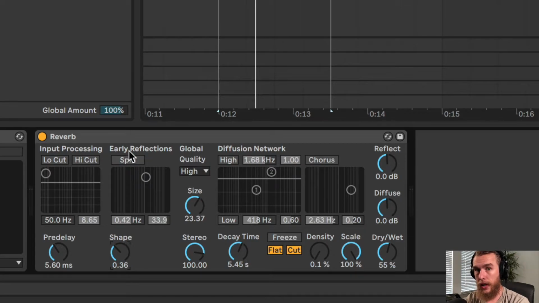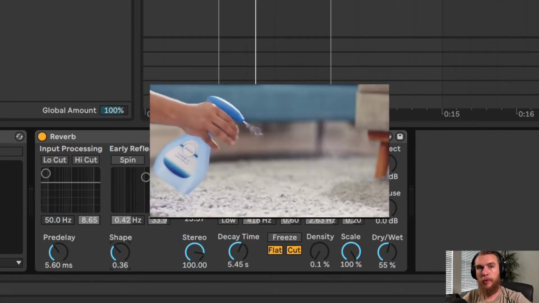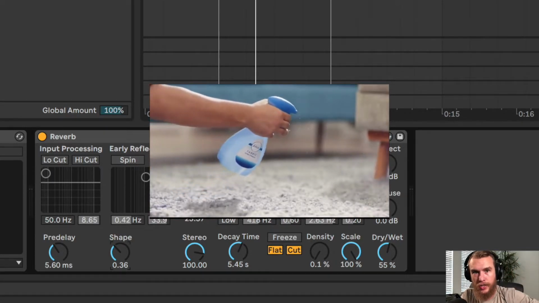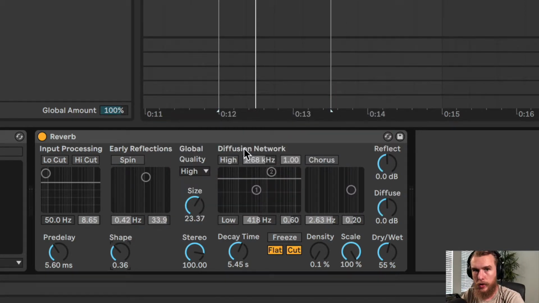The early reflection section is focused on the front part of the reverb. And the diffusion network, you would think of diffusion as when you spray Febreze, right? When you spray the Febreze, it sprays out and it seems to just disappear. And that's the same thing this reverb is doing. And the early reflections are right where the Febreze comes out of the bottle. Sorry if that was a terrible example. But so we can add some, what this is called, spin. It's supposed to emulate the pitch drift that you'll get in some rooms, in some really reflective rooms.